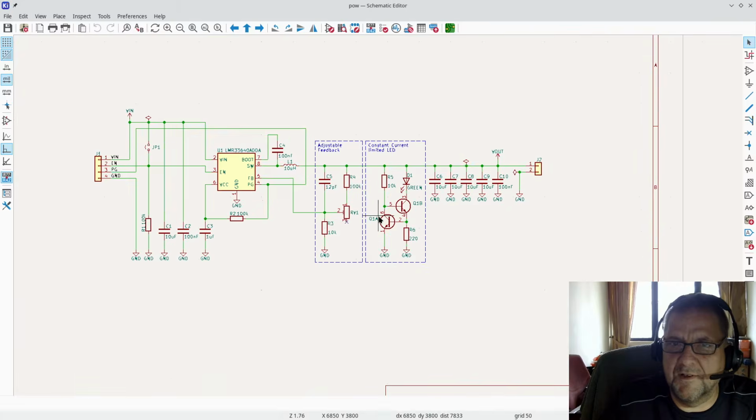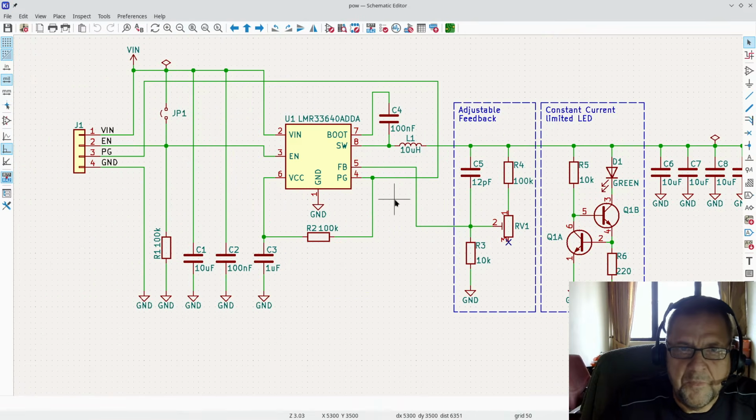So essentially, let me talk you through this. This is using the LMR336440, which is 36 volt in and 4 amps out.